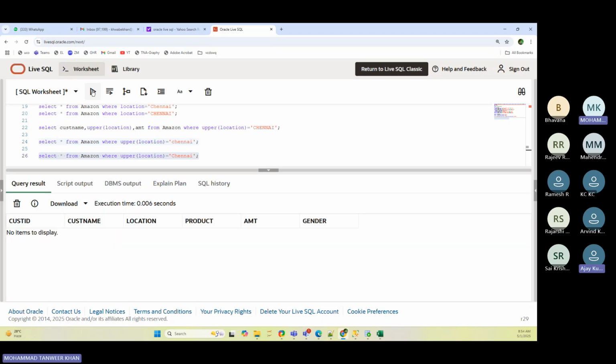So what is the summary? Can we change it to lowercase also? Upper to lower? Yes, you can do that. We'll discuss it tomorrow, but the answer is yes, Ajay. You can do it. So the summary is, if you're using upper here, then this has to be in uppercase only. Then only you will get the output.